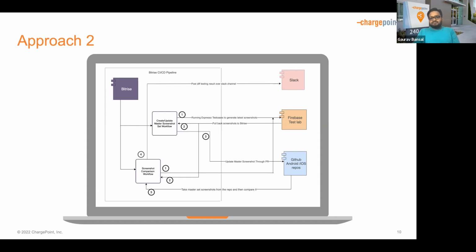Now, why do we do the screenshot comparison as a separate workflow? The main reason behind this is that it gives us the flexibility to do the screenshot comparison for multiple device configurations. Because as you have seen, in the PR workflow, we can do the comparison at max for one device configuration, because otherwise if we include multiple device configurations, the PR workflow will be too lengthy to get executed in a specific time frame. So that's why we have this screenshot comparison as a separate workflow.